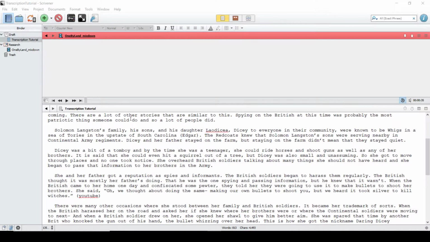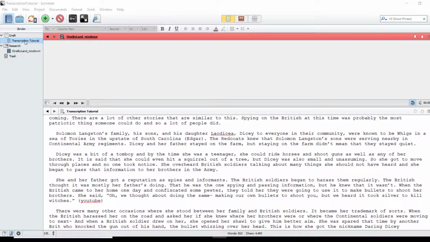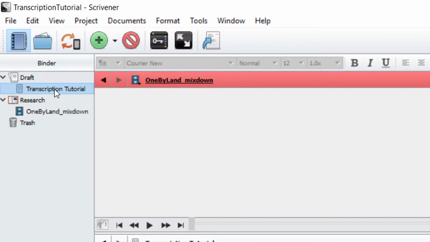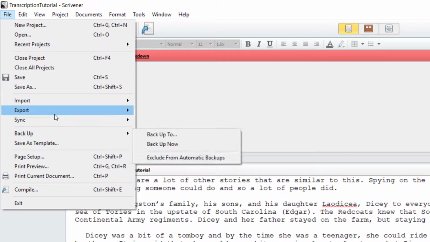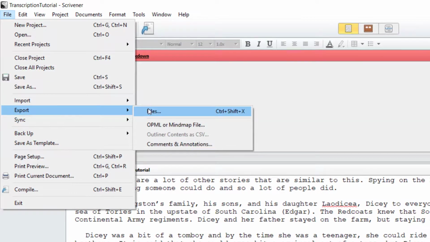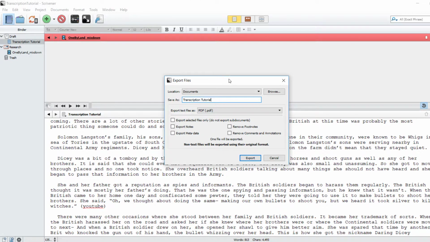Once your transcription is complete, you're going to want to export it. In order to export it, you're going to want to select the correct file in the binder, and then go to File, Export, Files, and a dialog box will appear.